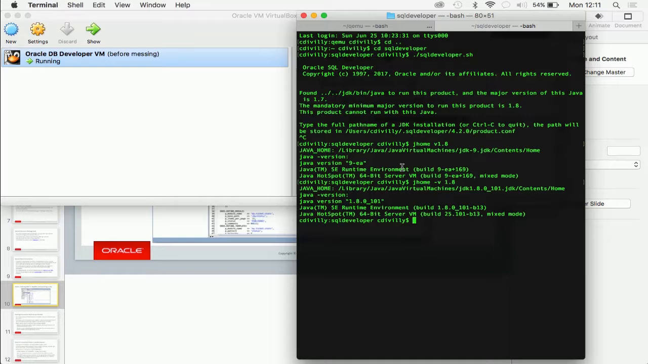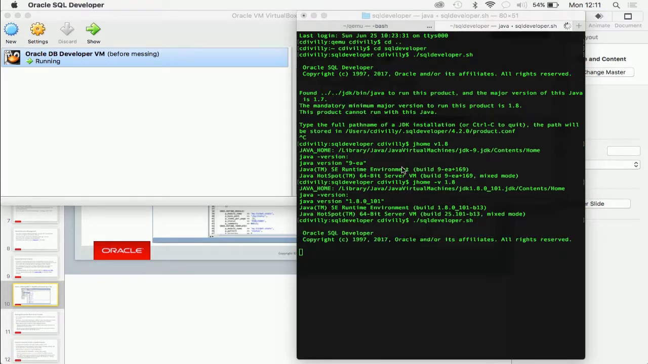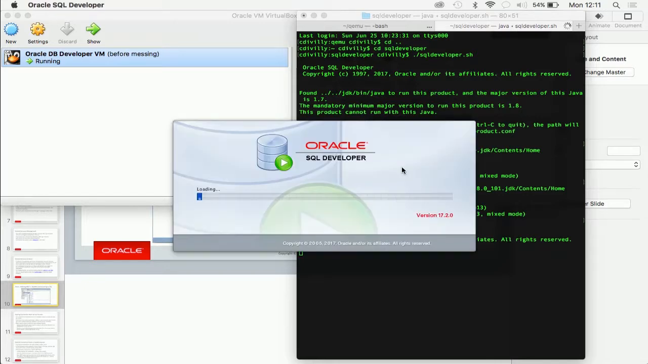We would dearly love to move away from JDK 7 to JDK 8 to JDK 9 when it comes out later this year, but for now we're stuck with 7, and that's why SQL Developer, which only works with JDK 8 or later, was complaining there, because my environment was set up for JDK 7. So now we're starting.